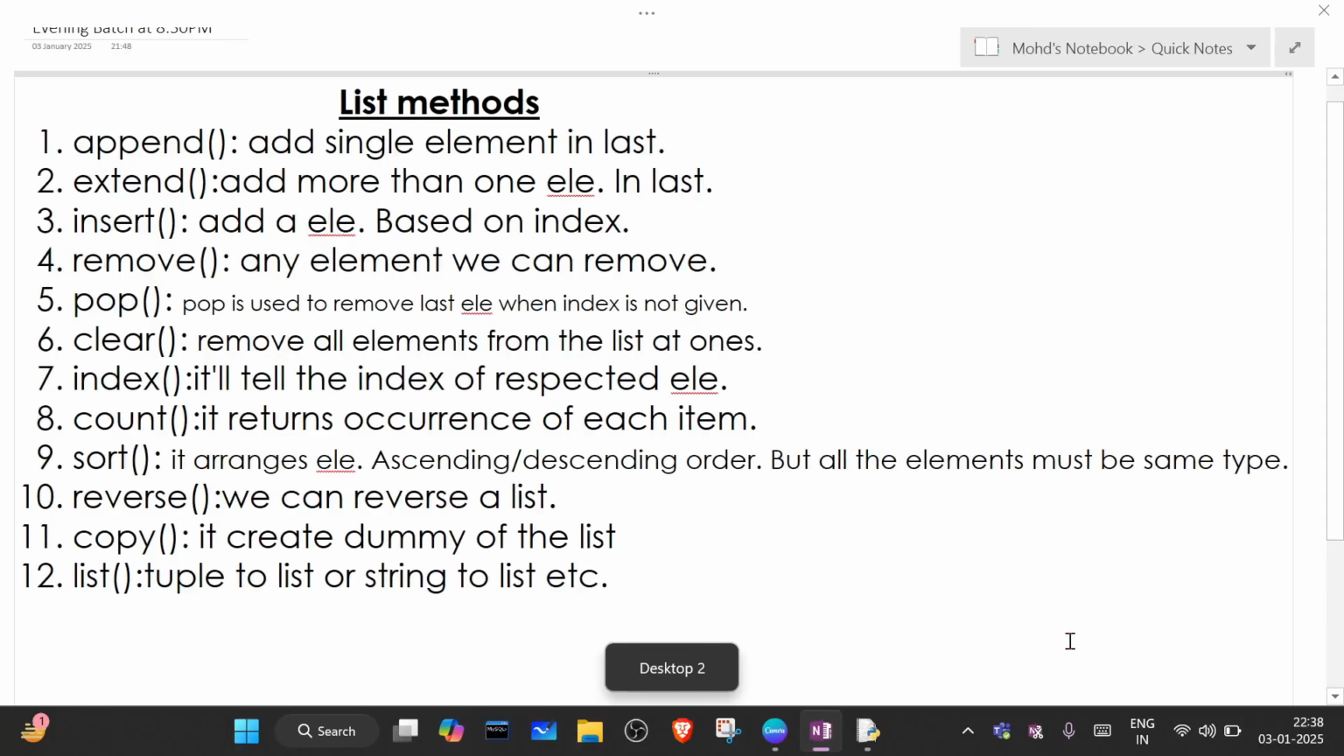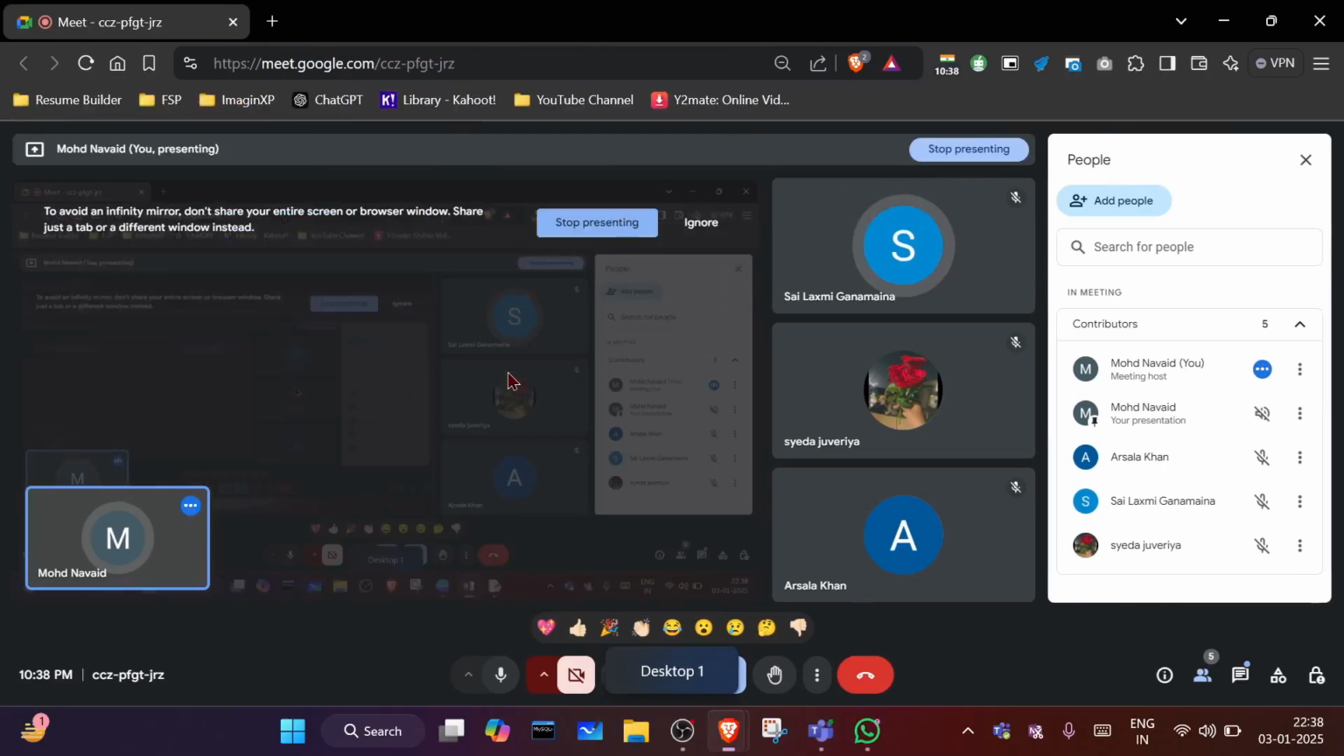All right, so that's all for today, guys. Tomorrow we will write programs based on these methods. So tomorrow we will write some real programs.